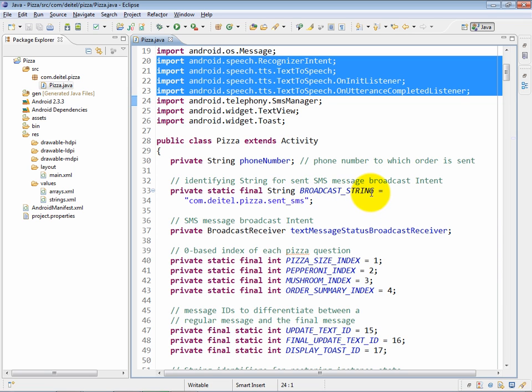Notice the constant BROADCAST_STRING. We'll be using this with the intent filter and the broadcast receiver to help us filter out the messages in the Android system, looking specifically for this one message, com.deitel.pizza.SENT_SMS, and again, that will help us determine when the SMS has been sent successfully, if it has. At line 37 is the actual broadcast receiver that we will be using to receive that message.